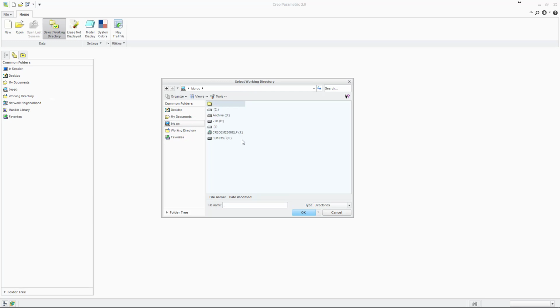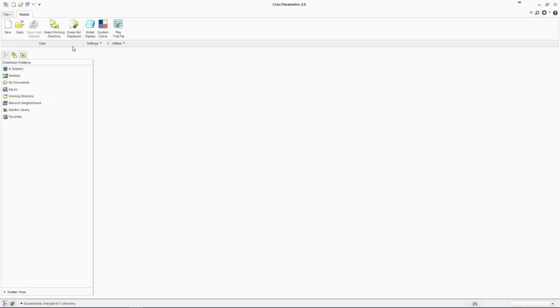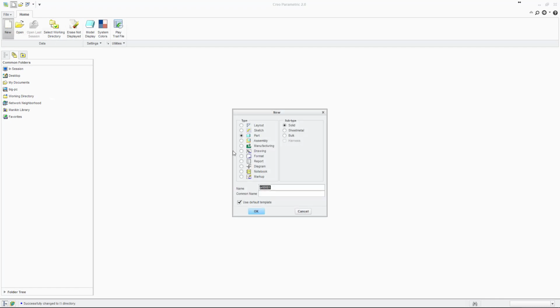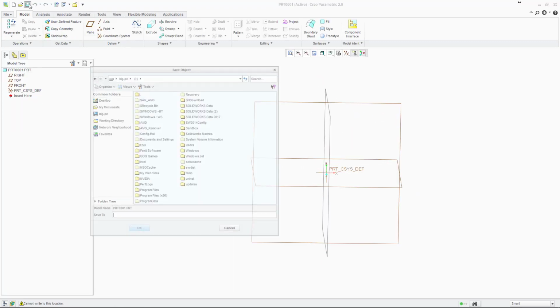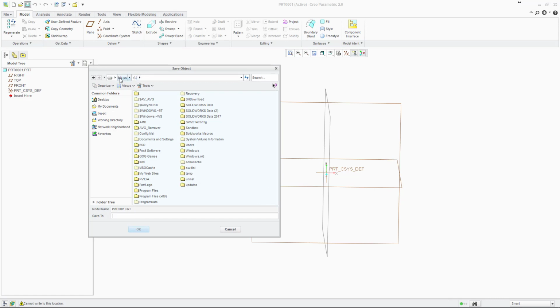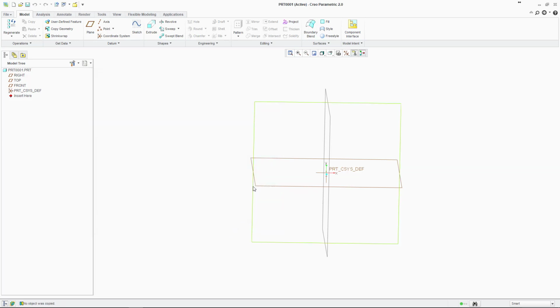As I say, it could be a removable drive, it could be a network folder, it can be any folder on the local machine. And as soon as we do that and click on OK, any new files that we now create, so here's a new file, when we hit save, it's going to navigate to the new location rather than to the default documents location on the local machine. So that's good practice as well.